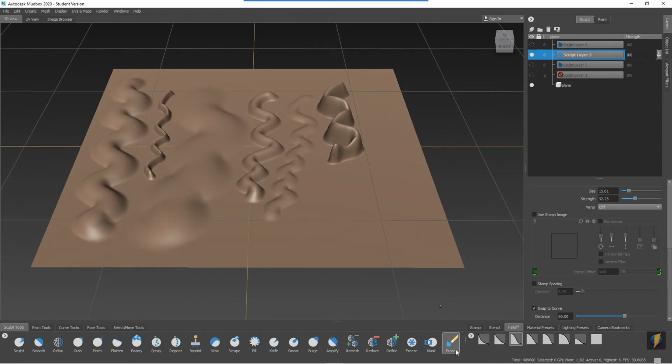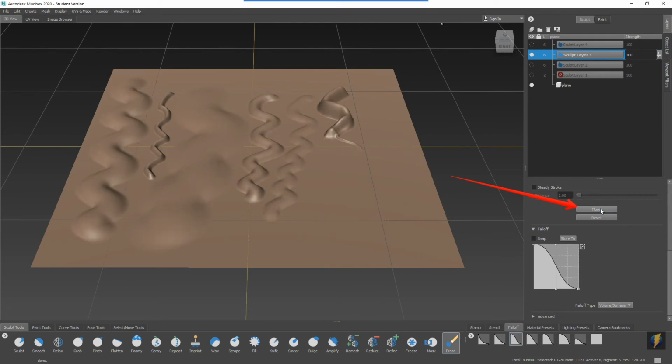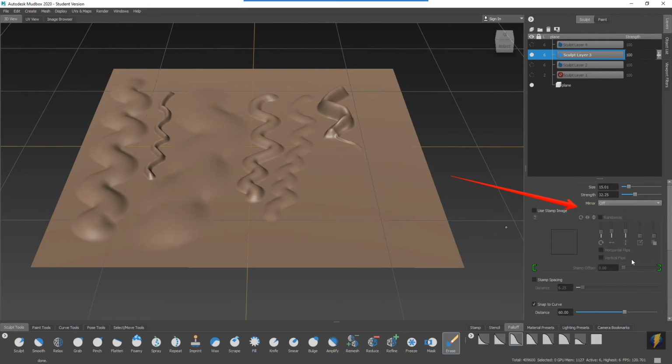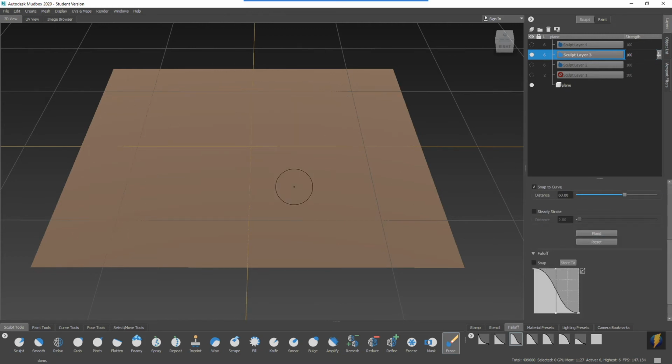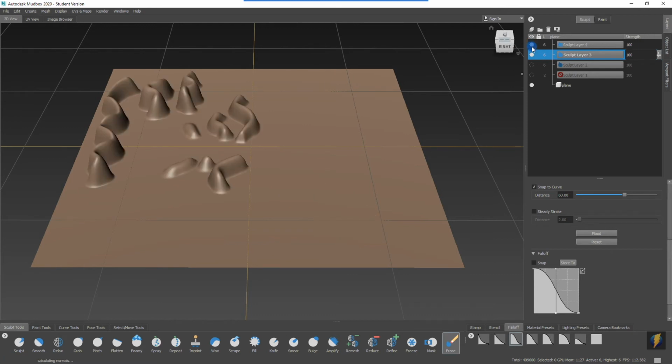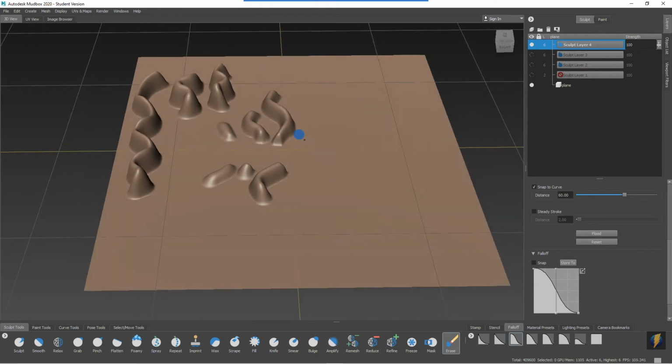In addition, with the erase tool here, if I want, instead of using the tool as a brush and erasing, I can also flood the whole layer. Bring the strength up and flood it again, which will get rid of all of the sculpting on that layer. I'm returning to my sculpt layer 6 now.